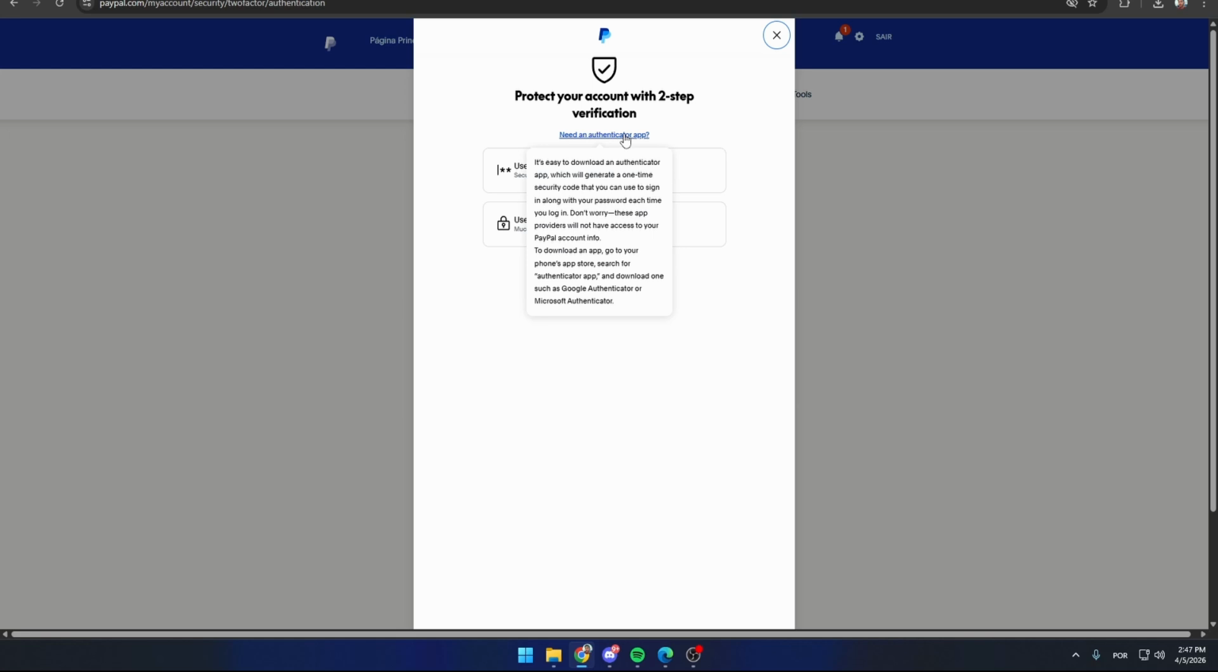Choose how you want to receive the verification code. You can choose to receive the code by SMS on your phone, or you can use an authenticator app such as Google Authenticator or Microsoft Authenticator. Enter your phone number or connect the Authenticator app.